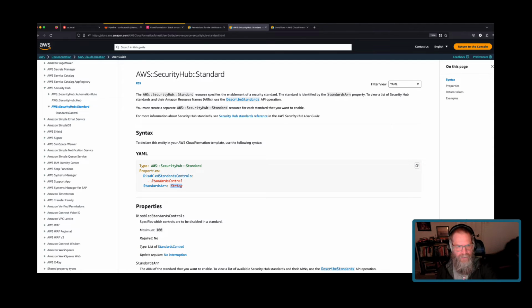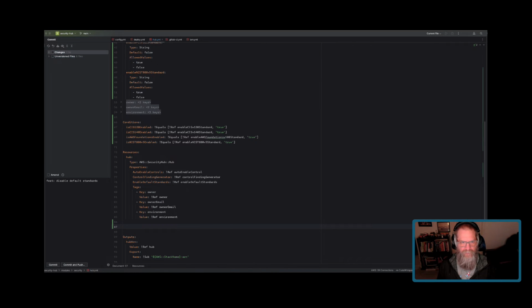Okay, so let's create the basic part of this, and I'll do the same thing. I'm just going to copy this so I can see it in another window. All right. So let's do CIS v120 standard, and it's a type of AWS Security Hub standard. I can't spell at all. It's not even close. Security Hub, did it again, Hub standard. Okay.